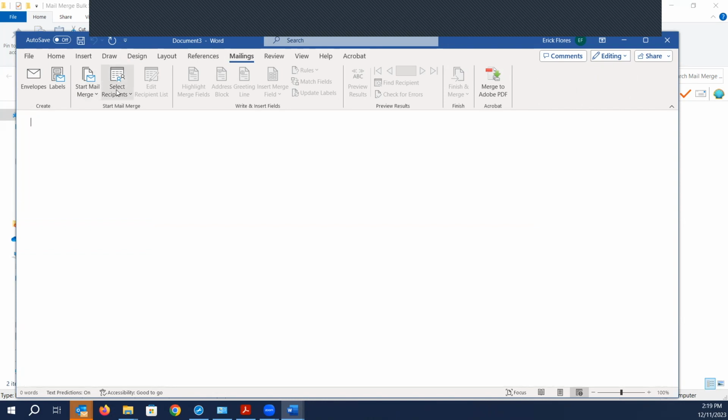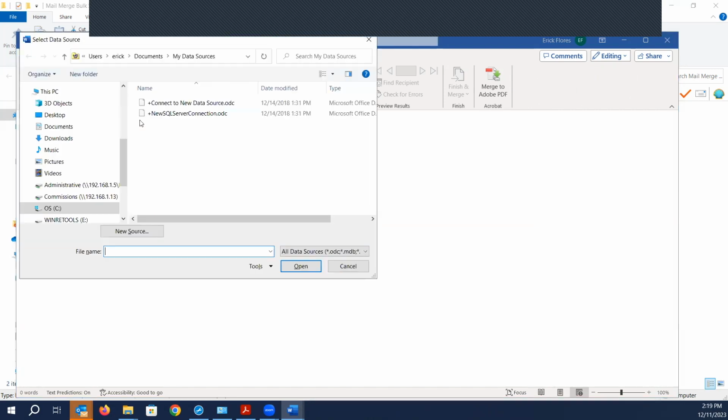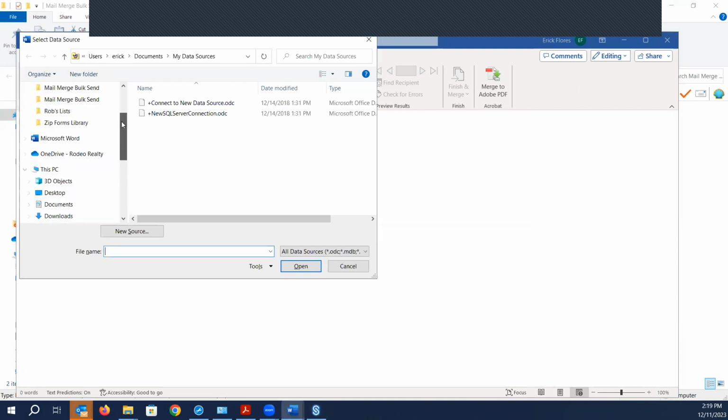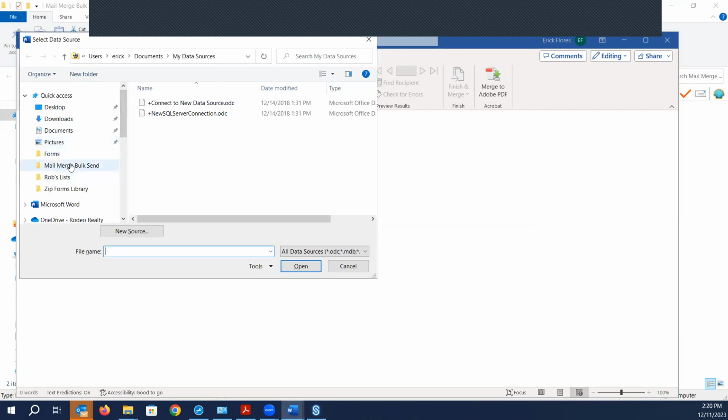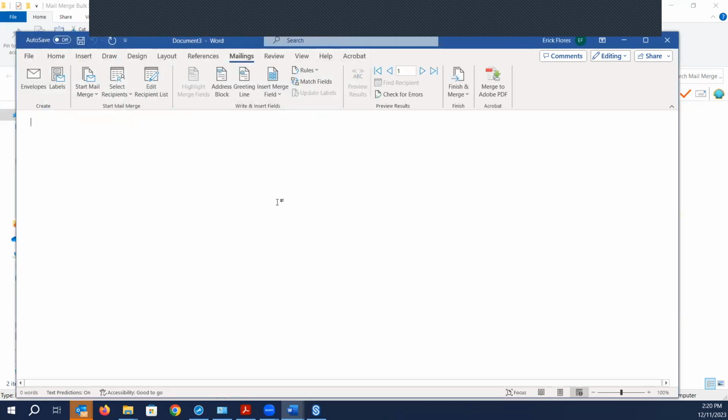Now the next thing we're going to do is link it to our CSV file, our data source, all right? So we're going to hit Select Recipients. We're using Use an Existing List since we have a CSV. Then we're going to navigate to our CSV, all right, and hit Open.